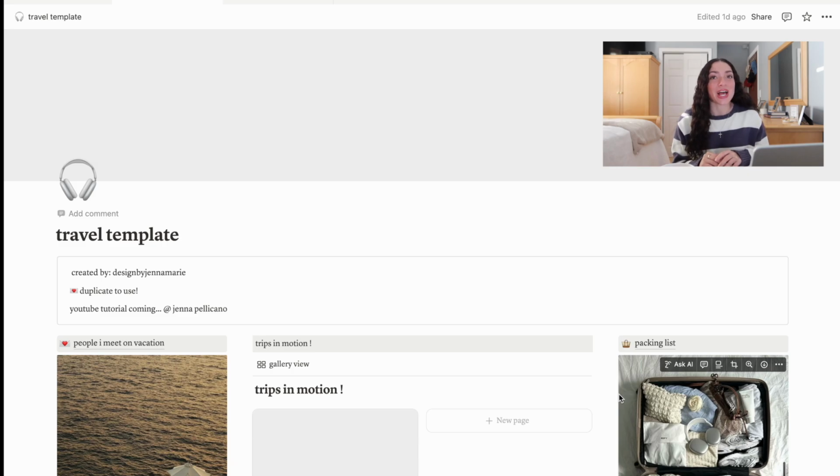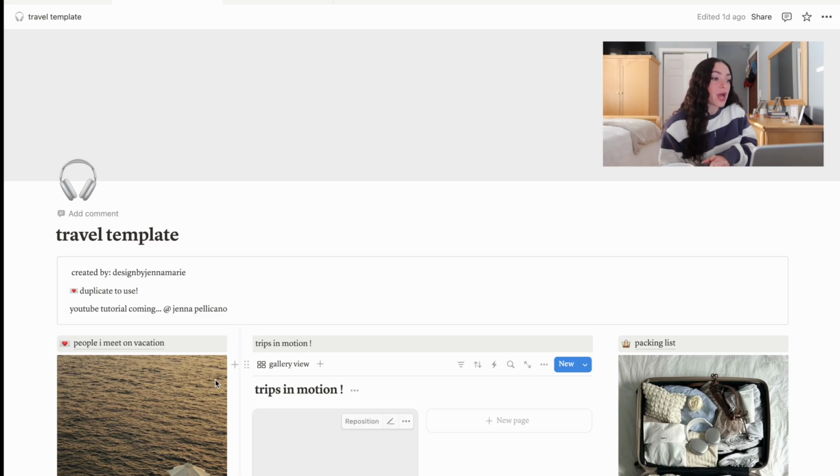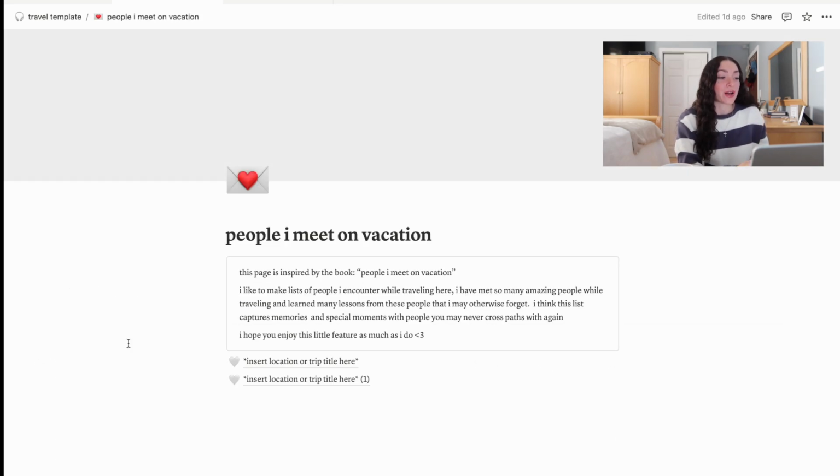But this is a page I had put into my own travel page on Notion because I started doing this on my first study abroad trip in 2022. And that's my people I meet on vacation page. And I just think this is such a sweet page. So I explained it up here, so you'll see this if you buy this template.